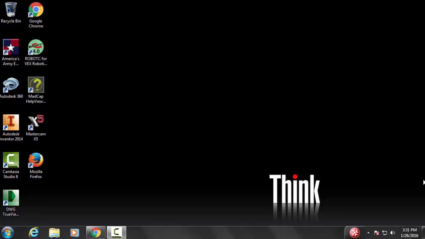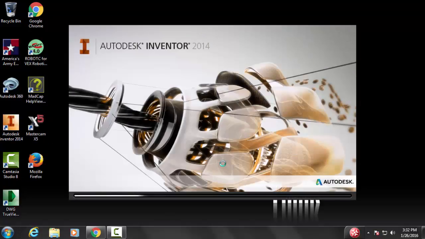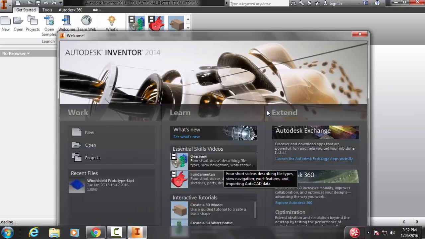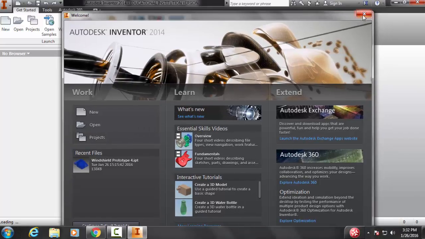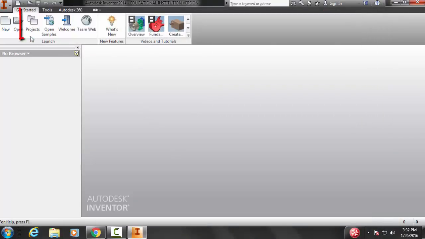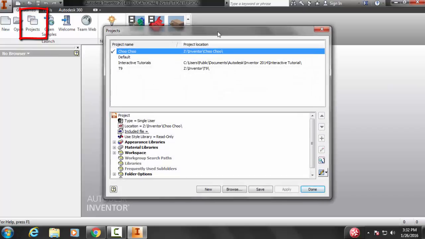Today we're going to take another look at setting up an Inventor project in our lab. The first thing we want to do is launch Autodesk Inventor, and we'll get the splash screen here. You can either click projects here, or you can elect to close the splash window and click projects here. But the very first thing you should always do when you open up Inventor is access the project region.